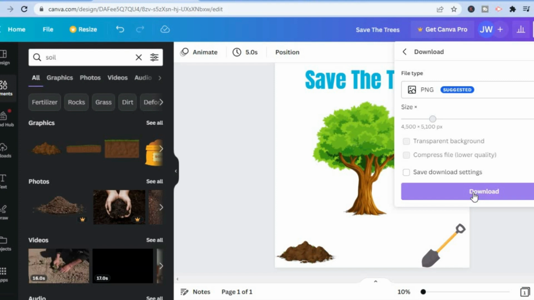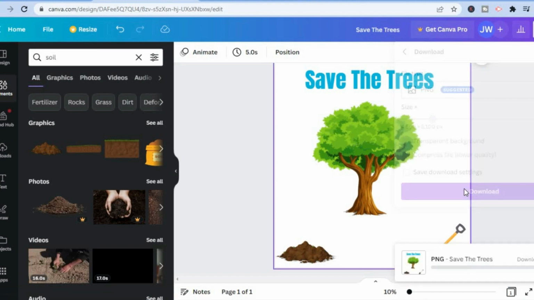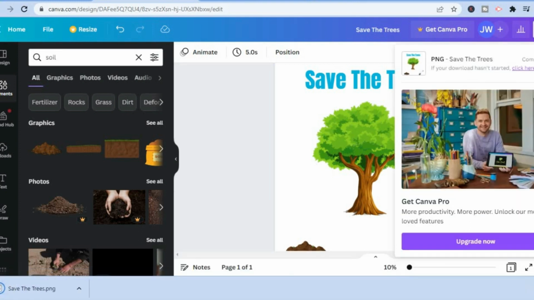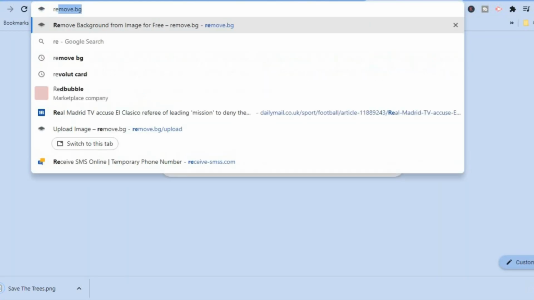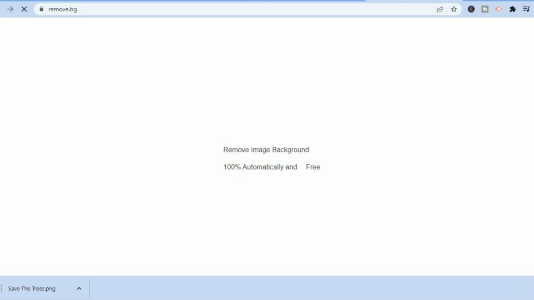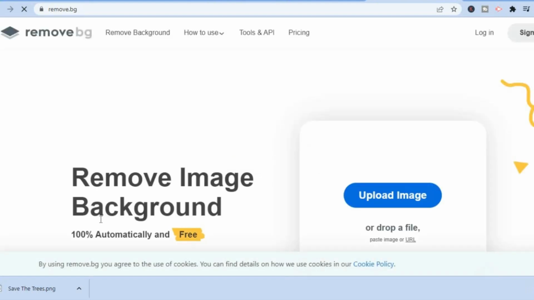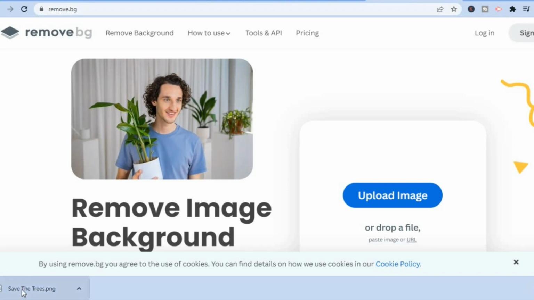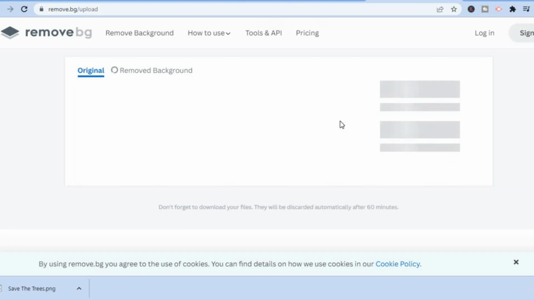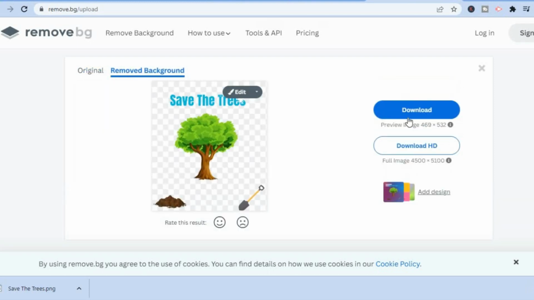So all you have to do now, you could select transparent background if you are using the Pro plan on Canva. But since I'm not using the Pro plan, all I'll have to do is tap on download. And once it has been downloaded, what I would recommend you do is go into your browser and you're going to type in remove.bg, as we'll need to remove the background. So you're going to go into remove.bg. Then you'll simply drag the image that we have downloaded on Canva. And you're going to select download.